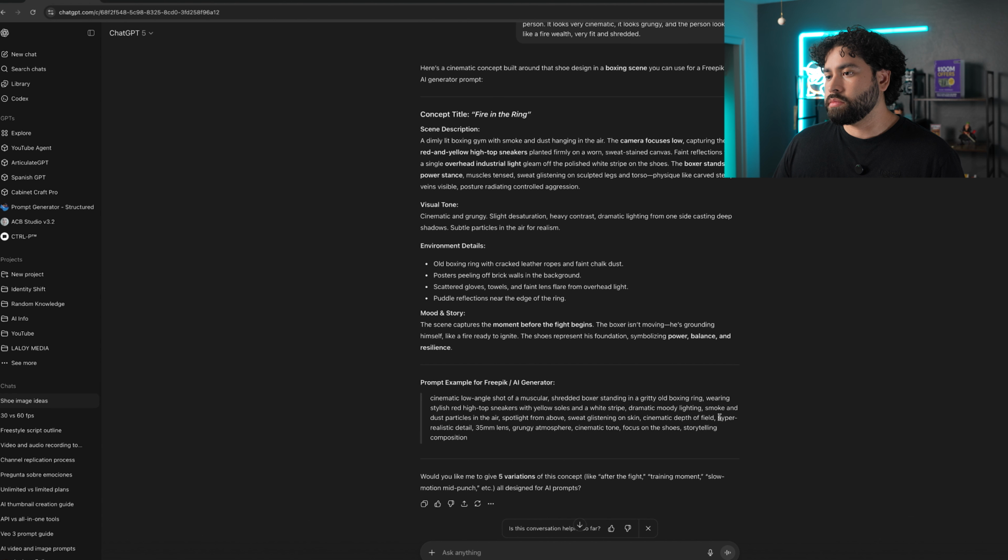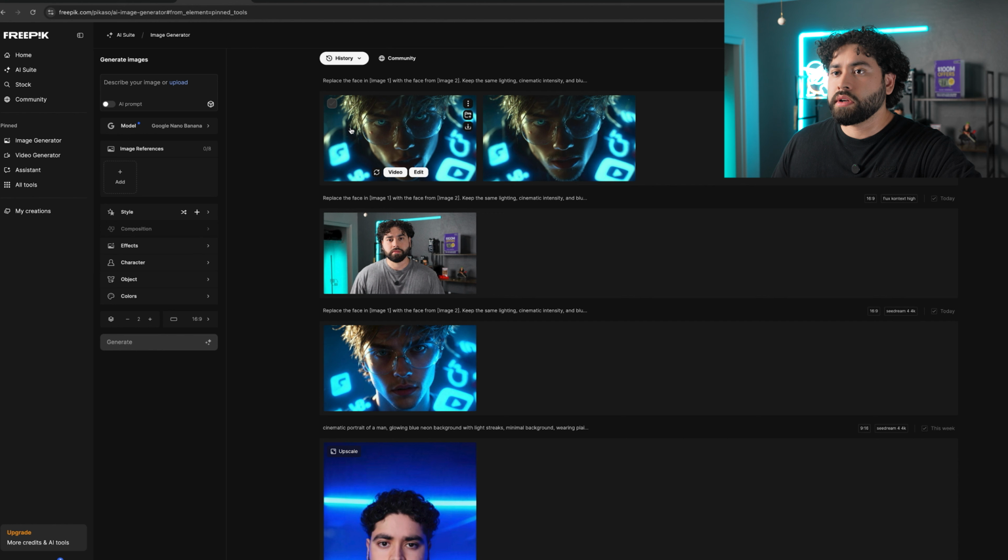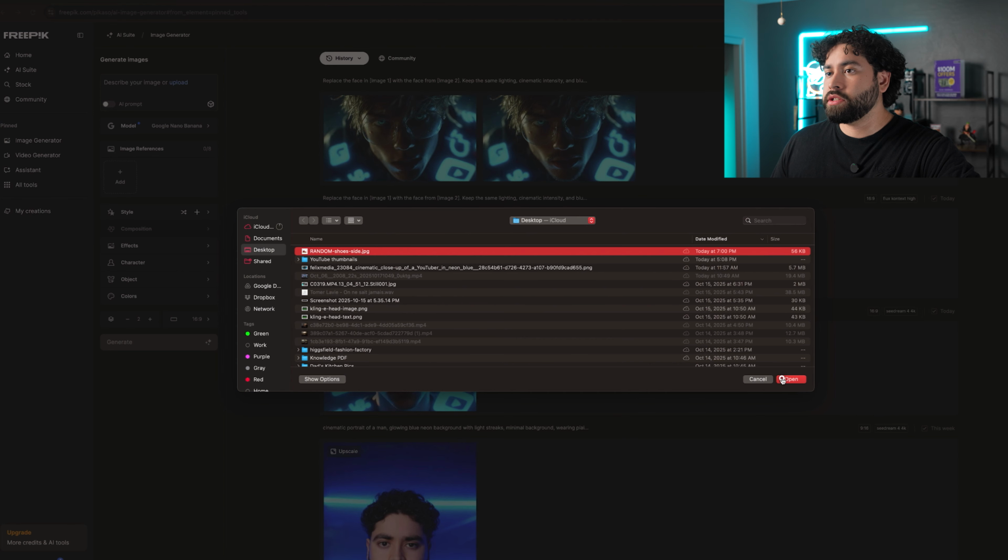Okay, awesome. So it gives us a scene description. It's very nice. Here's the prompt. Cinematic low angle of a muscular shredded boxer standing in a gritty old boxing ring wearing stylish red high sneakers in yellow. Okay, cool. Let's just copy that. And what you want to do is go to image references and pick the image, upload it.